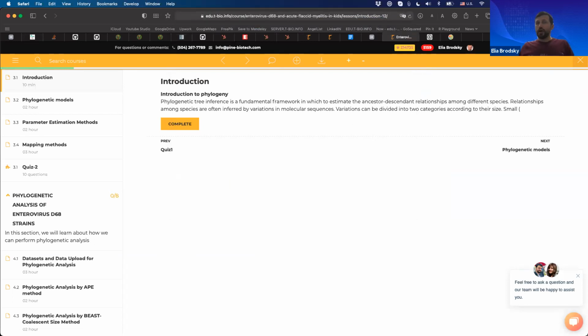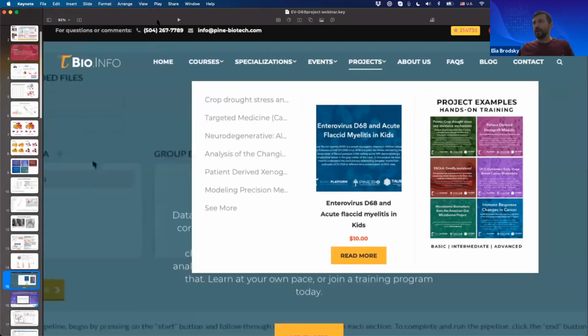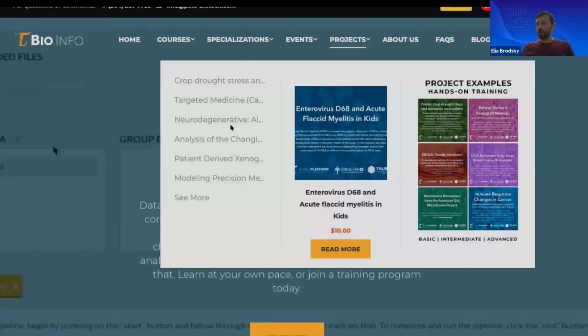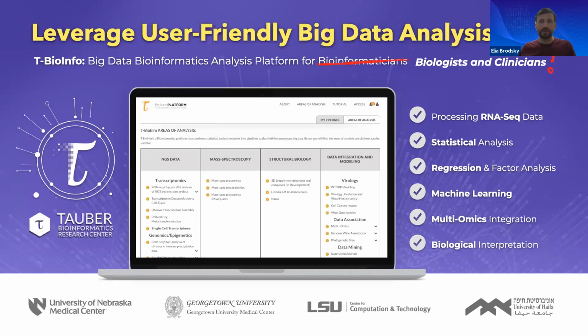Okay, so let's talk about the data. What is the data that we are going to be dealing with? And before we talk about the data, I wanted to mention that we are going to be using the Tauber Bioinformatics Research Center's platform called T-Bioinfo. And so this T-Bioinfo allows you to process large data sets, including RNA-seq data, perform analysis from a statistical perspective, explore machine learning algorithms that you can apply to different types of data sets, perform multi-omics integration, and provides you with several tools for biological interpretation.